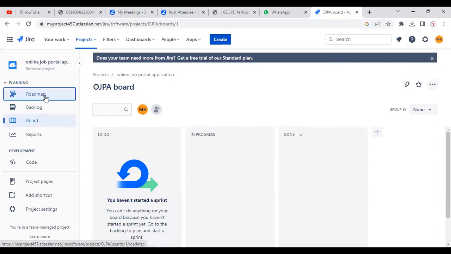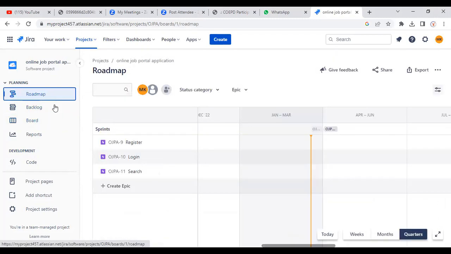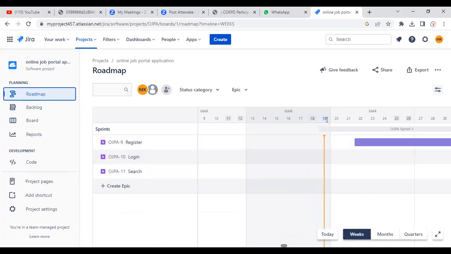That we can track in the roadmap. So that we can track in the roadmap here. Today, weeks, likewise, you have to track by date. Today, the 19th date, right? Today, we have completed this user story.